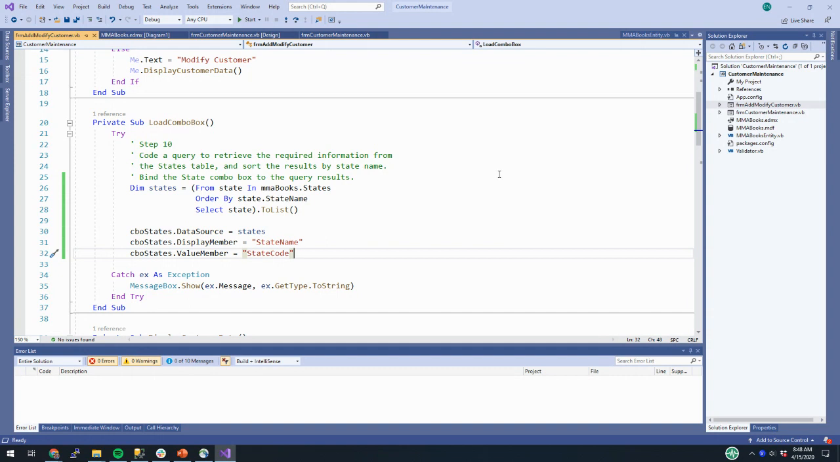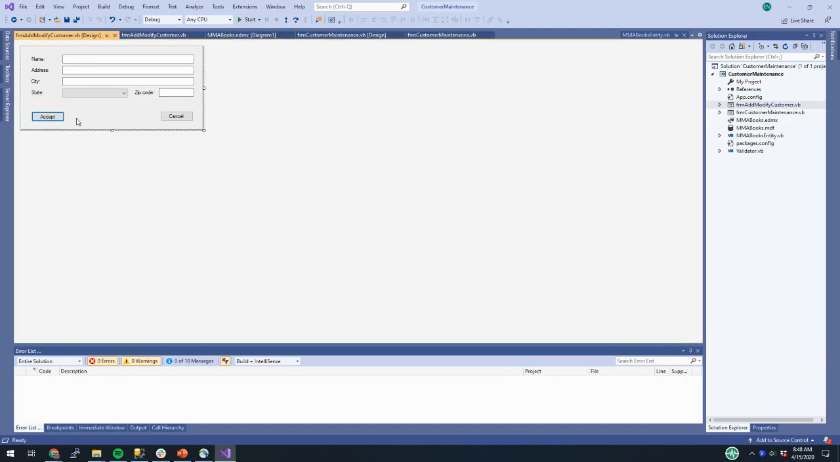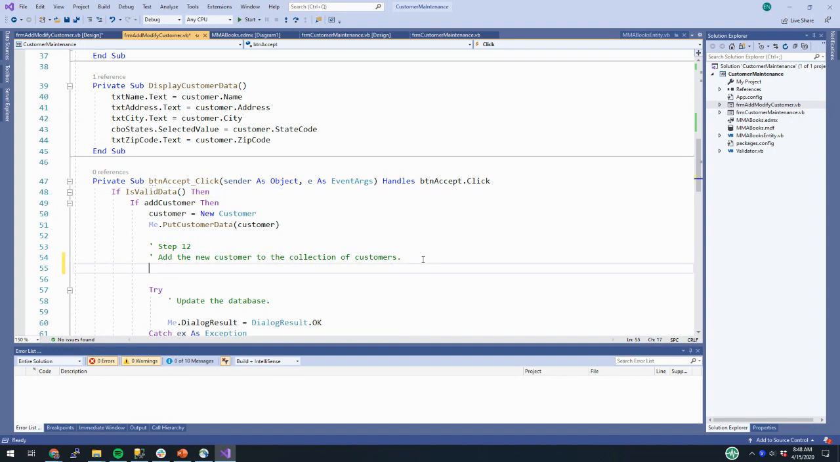Step 12, add code to the event handler for the click event of the accept button. So you can find it here. It's always easier, I think, to open up the form in designer mode, double click on the accept button, and it'll take you to the click event of the accept button. To me, it's a little easier to find that. And then add a new customer to the customers collection of the object context and then update the database. Okay, this sounds complicated, but Entity Framework makes this really easy.